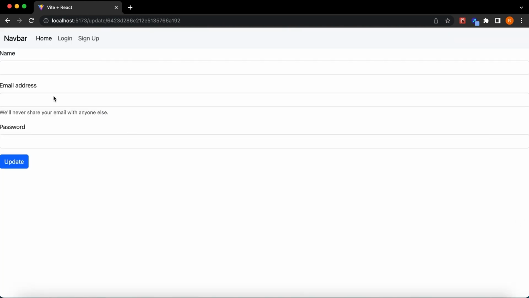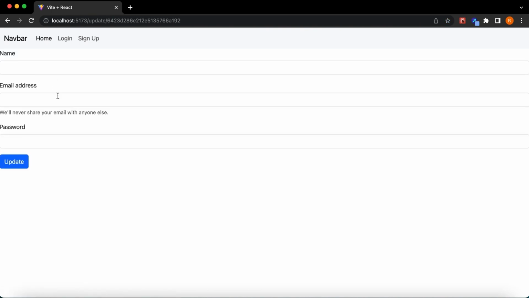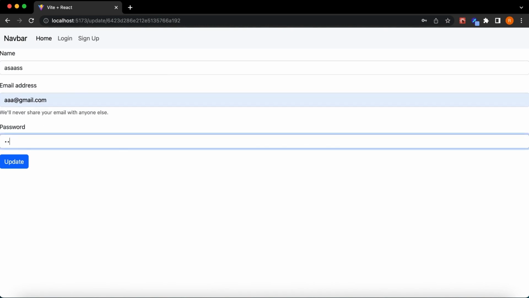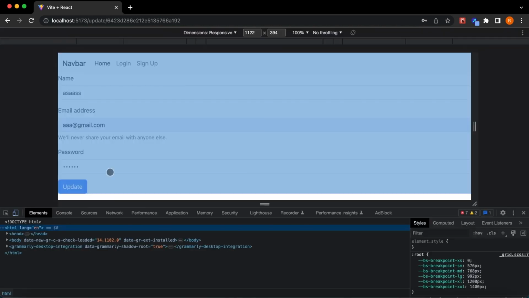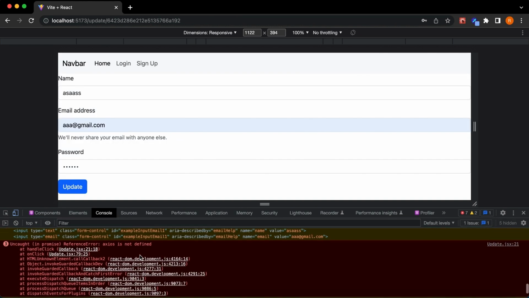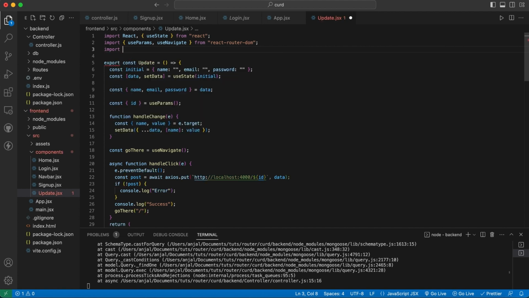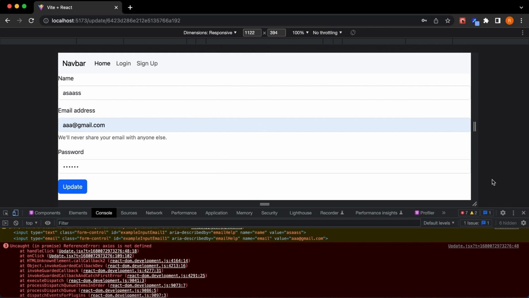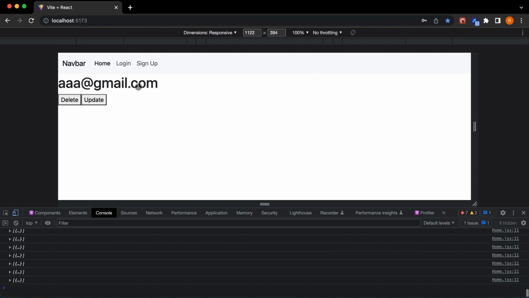Now if we go there, ZAA, let's update to AA, and whatever name you want to put, password, whatever, update. Something is wrong again. Axios is not defined again. While copying code, you must do one thing, that is do it perfectly. Again, update. Yeah, now it's updated perfectly.